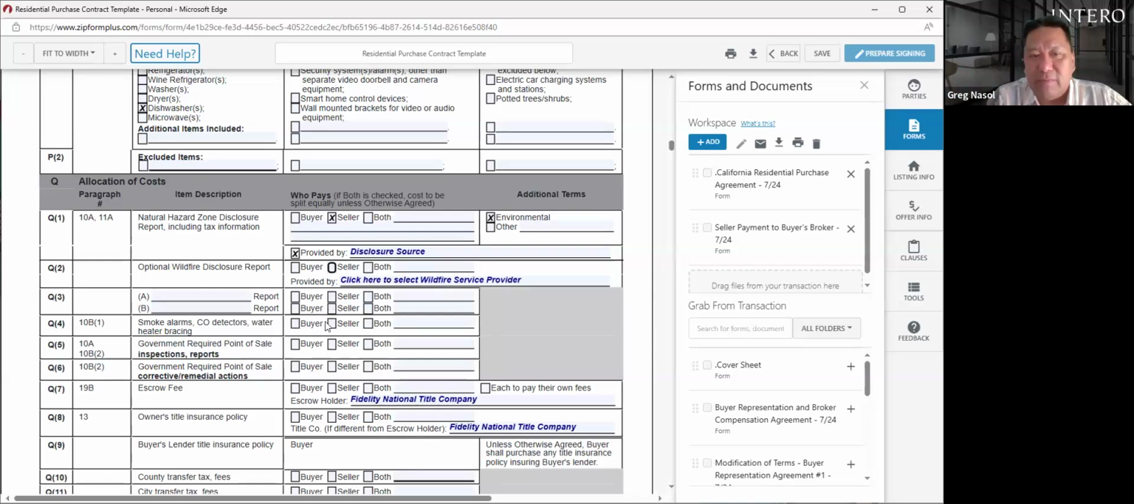Smoke detectors, right? This should have been seller. See, some of the things did not transfer properly, right? Nothing on the government retrofit standards. Okay. Escrow fee. Most of the time, it's paid by the buyer in Alameda County, right? But if you're writing an offer in Santa Clara, you could put seller. But for now, on this template, I'm teaching us to put buyer. Okay.